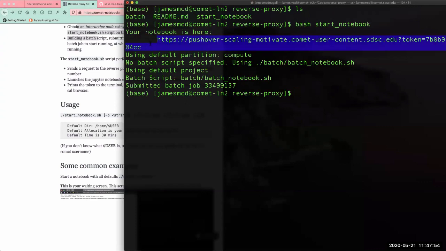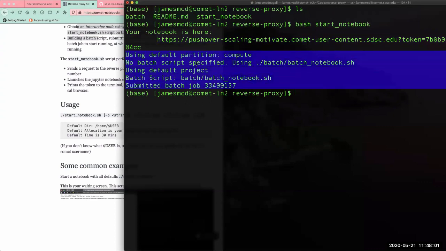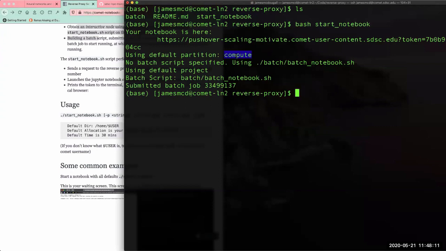So here's a link. You're going to want to copy and paste that. But let me just read through this info real quick. There's a lot of defaults that are in this script. So default queue, what's it called? Partition is compute. There's compute and debug. You can actually specify a batch script.